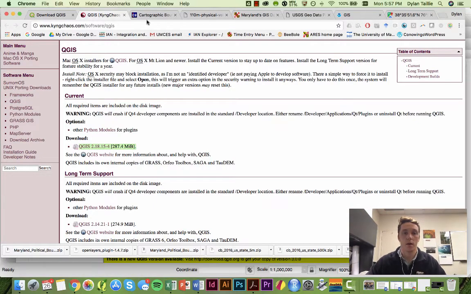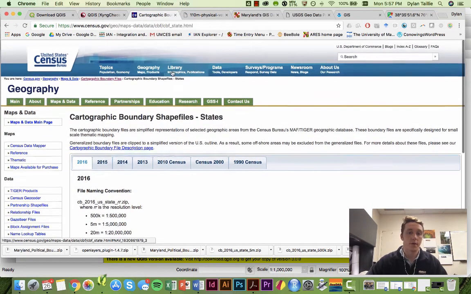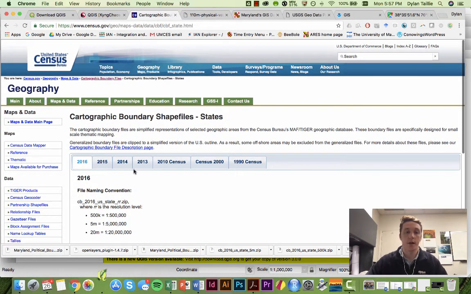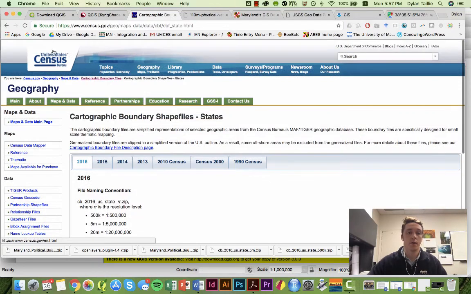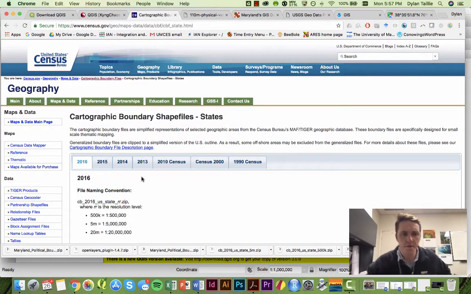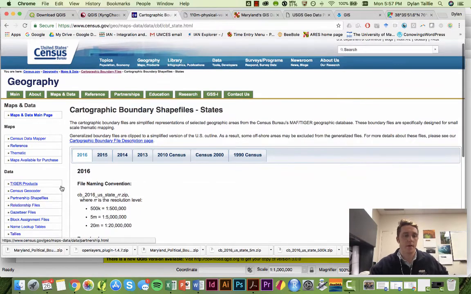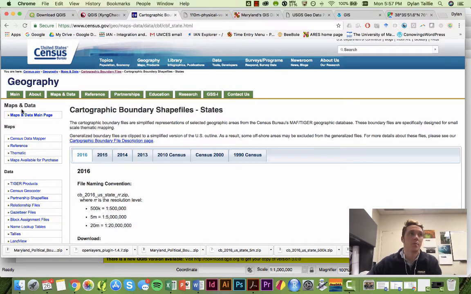There are a lot of really good resources for downloading GIS data, and there's a lot of free GIS data out there. So the U.S. Census Bureau has a lot of good data, a lot of boundaries, a lot of population data, and different census data, and they even have some more pre-analyzed data such as population density and some more sophisticated data like that.